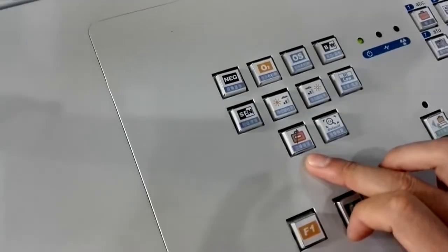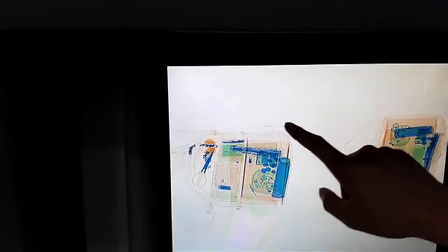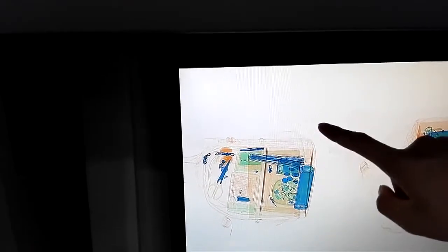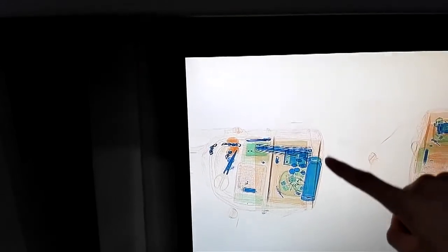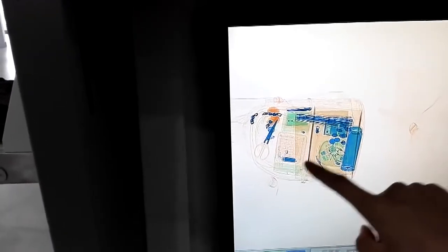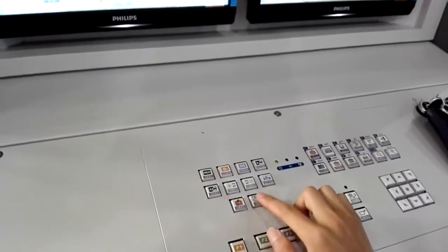Okay, this one is for the enhancement for the edge. If you press this button, you can see the edge of the bag very clearly. So after pressing this button, you can see the outline of my bag and the outline of the scissors, the calculator, umbrella, bottle, etc. Let's come back.